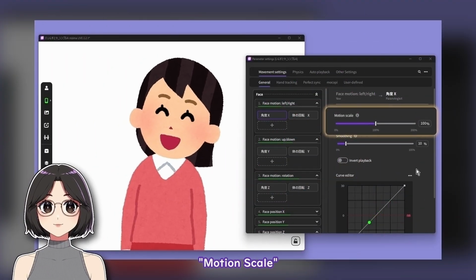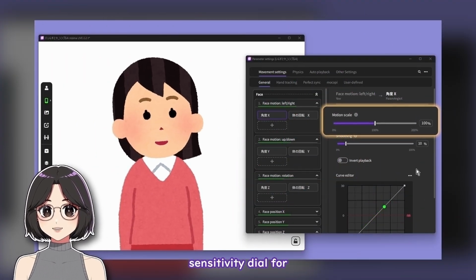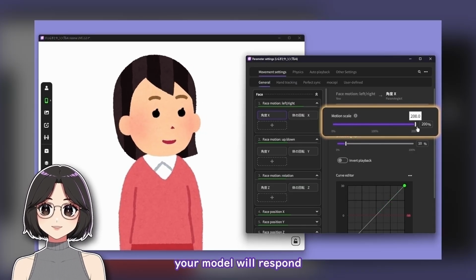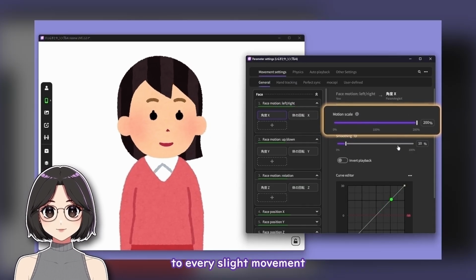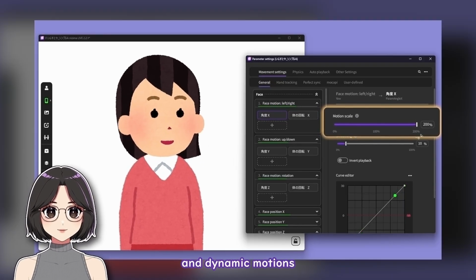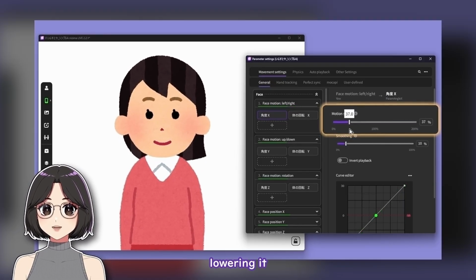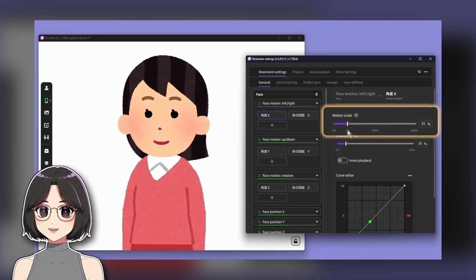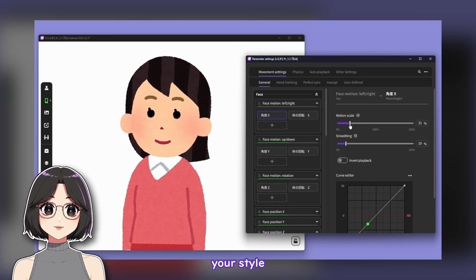First, we got the motion scale. Think of this as a sensitivity dial for your model's tracking. If you set it higher, your model will respond more dramatically to every slight movement of your face. This is great for those who want expressive and dynamic motions. On the flip side, lowering it makes your model's movement feel more controlled and subtle. It's all about finding the balance that works for your style.